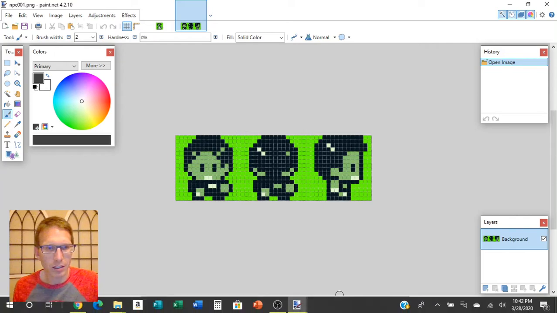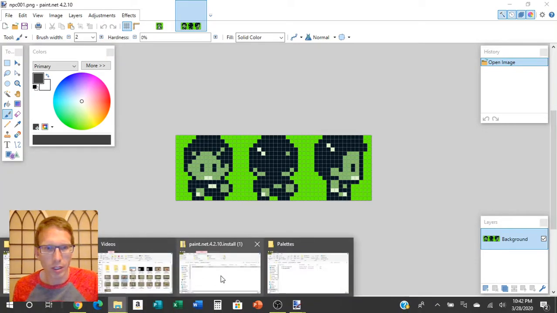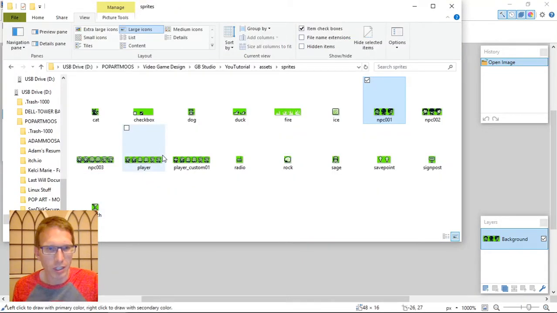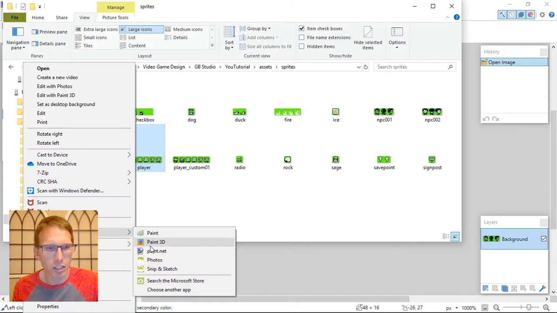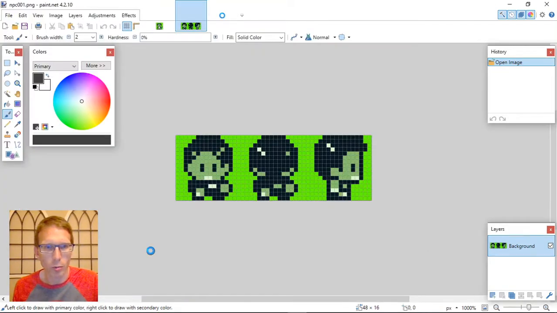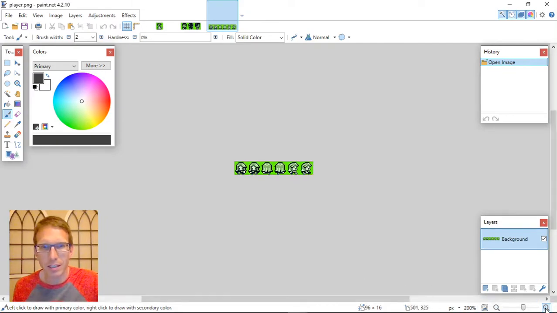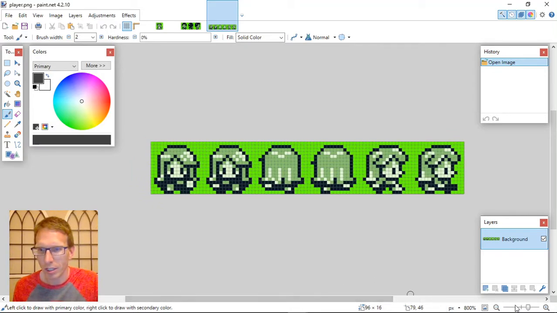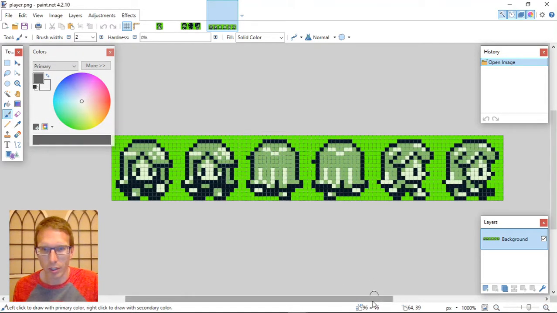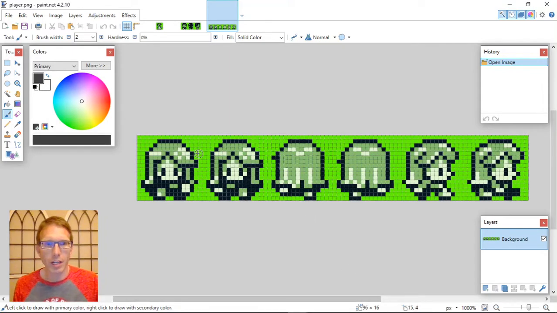Then let's open up one more, and this is the one we're going to try and edit. This is the player character from the demo that GB Studio comes with. We'll open that up with paint.net, and you can see that's 6 frames of animation, so it's 96 by 16 down there. That's significantly more frames of animation, so you can have 2 walking left, walking right.